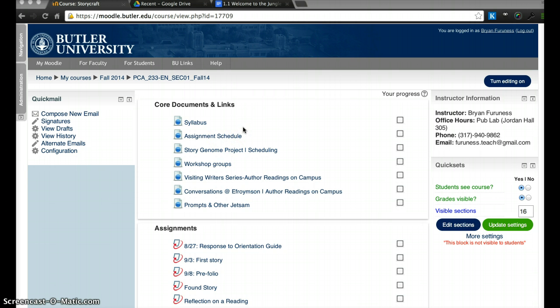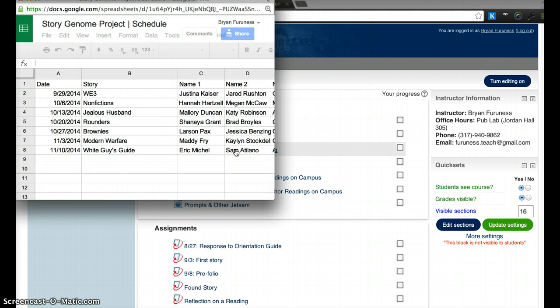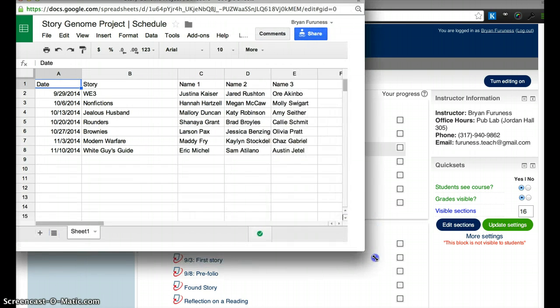All right, a couple other things that I want to take a look at here. The first is the Story Genome Project. You know a little bit about that from the orientation guide. This is a group project, and during the first day of class, everybody chose their groups. You're not in here yet, but you will be soon.